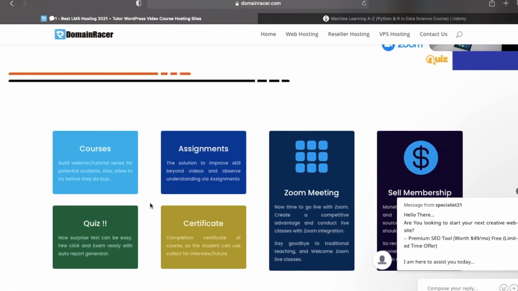So what are the features you can get basically from DomainRacer? We have the course assignment. You can customize the UI part as well. Also you can check the solution, and if you need any assignment, you can assign the assignment too. Also you can create a Zoom meeting if you want.